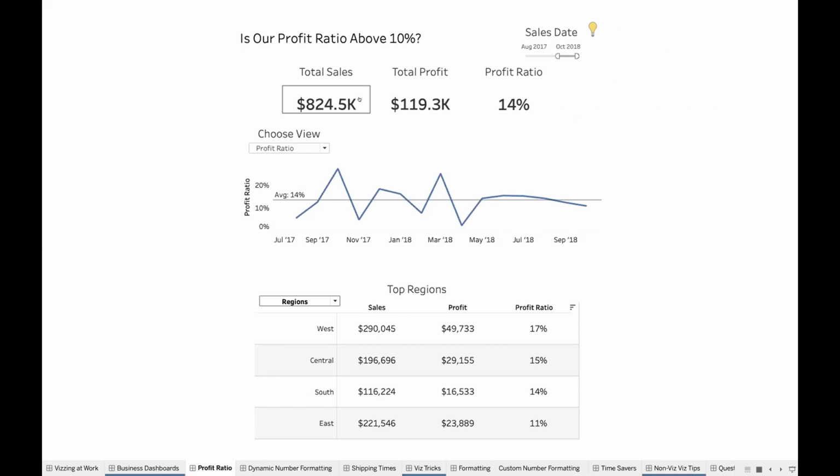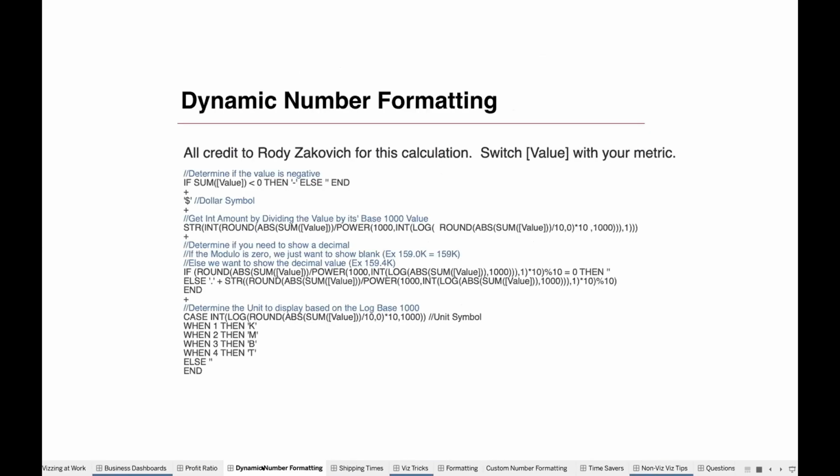number formatting. Now, I used to have my own complicated long formula for being able to handle this. However, last year, former Tableau Zen master Rody Zakovich released a blog with his own formula for doing this dynamic number formatting. It's a lot shorter and simpler than the one I used to use, so I use this all the time now. So all credit to Rody for this formula. All you need to do, switch out value right here with your metric, and it'll take care of the rest of the formatting. So big thanks to Rody for releasing this. I use this all the time.